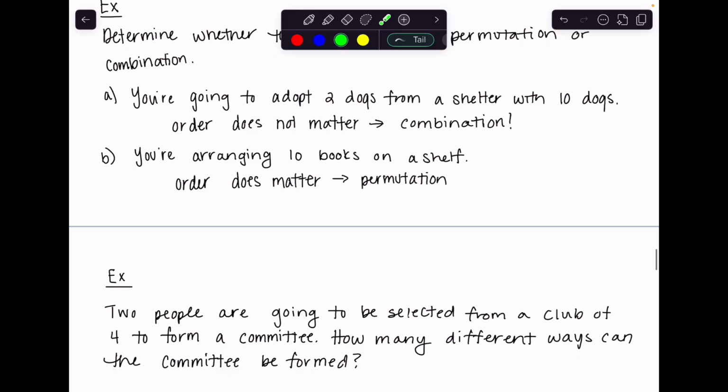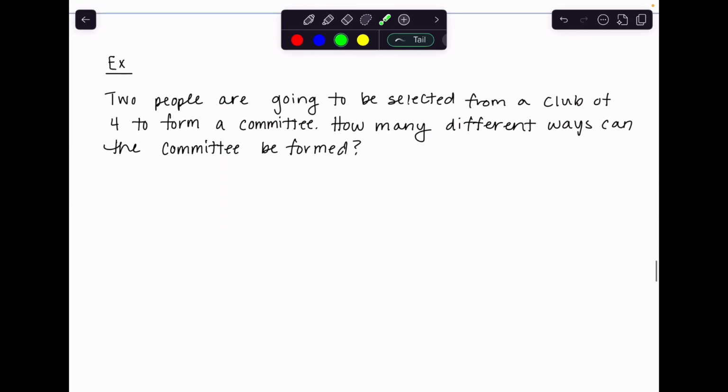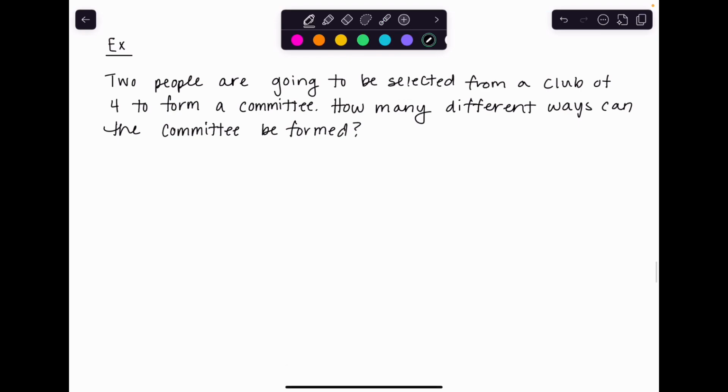However, I want to start with an example to see, can we build it, or can we see that, yes, this formula does mesh up nicely. So we're going to look at a committee. 2 people are going to be selected from a club of 4 to form a committee. We want to figure out how many different ways that committee can be formed. So again, it doesn't matter which person gets put in the committee first. No one has a hierarchical role. So the order selected does not matter.